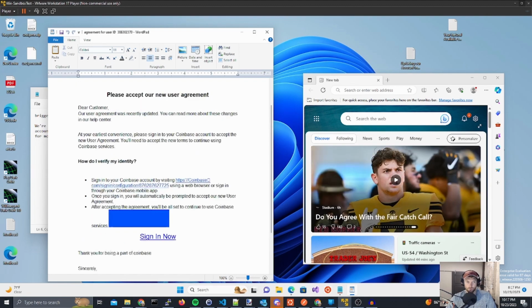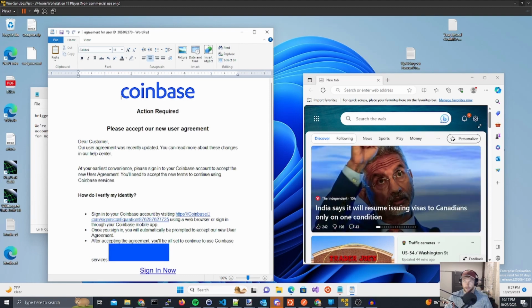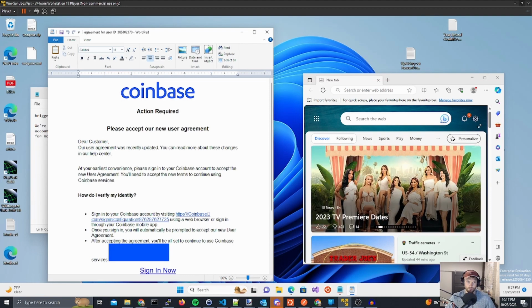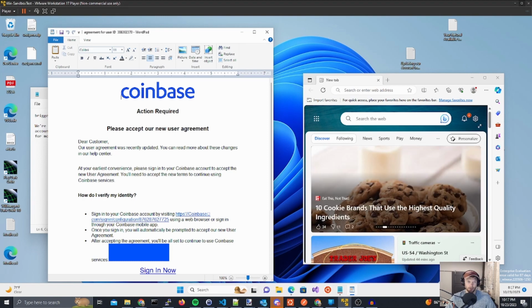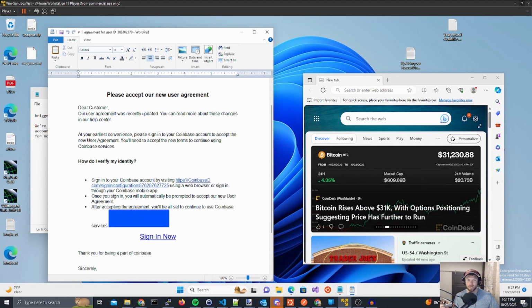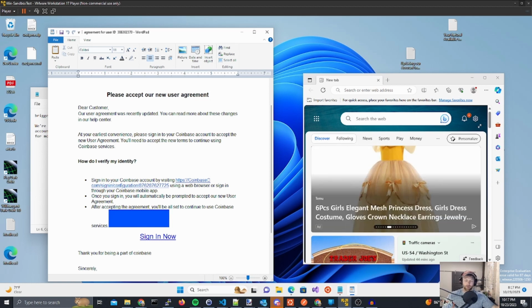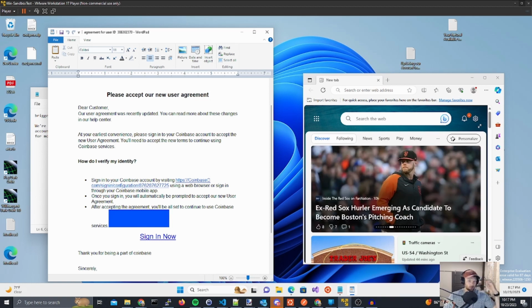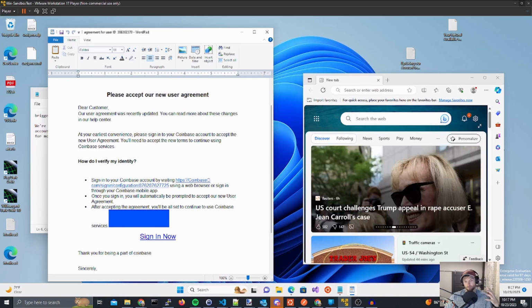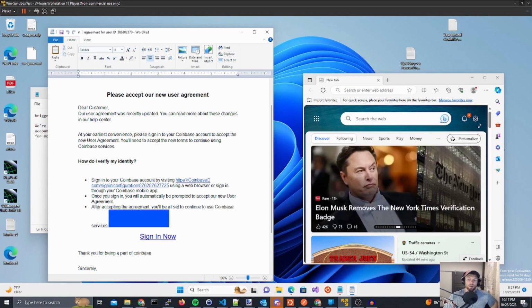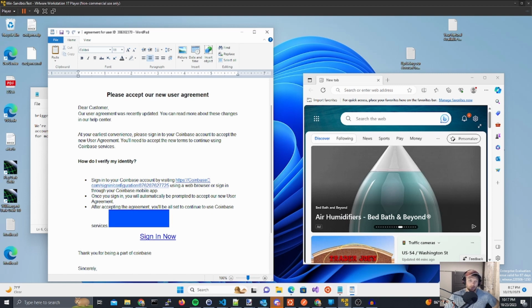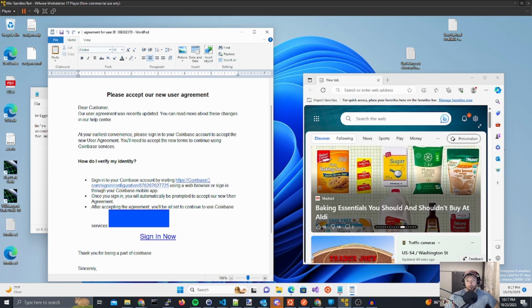All right, so the first thing I see is it looks like Coinbase, but some of this wording doesn't really make sense. Our user agreement was recently updated. You can read more about these changes in our help center. Coinbase is not going to give you a document to open to read about what changed. In fact, a lot of these services and corporate entities like this are going to have some sort of documentation on their back end or within their privacy policy area, or wherever they keep formal documents about how to interact with them. They're never going to ask for you to sign in from a document.